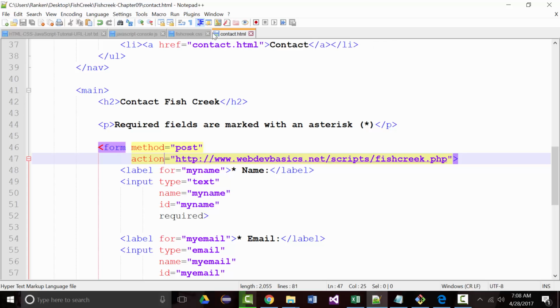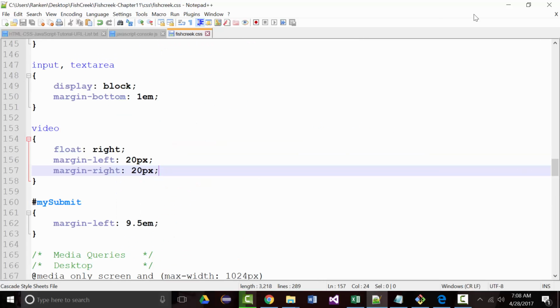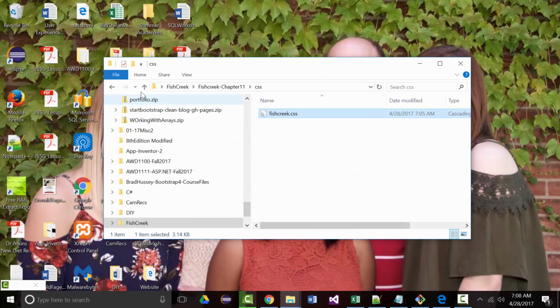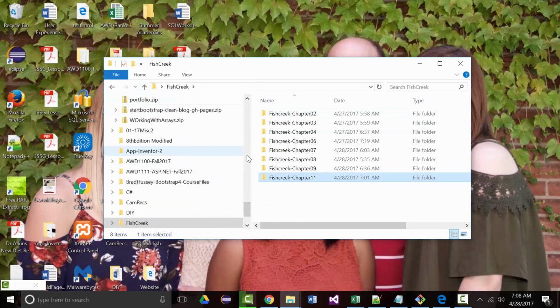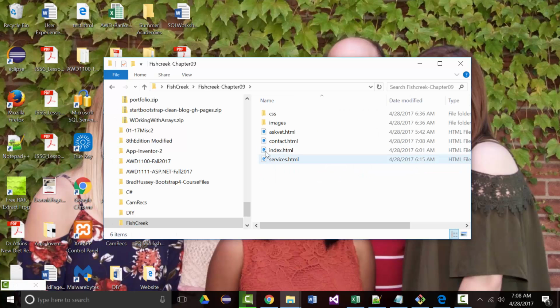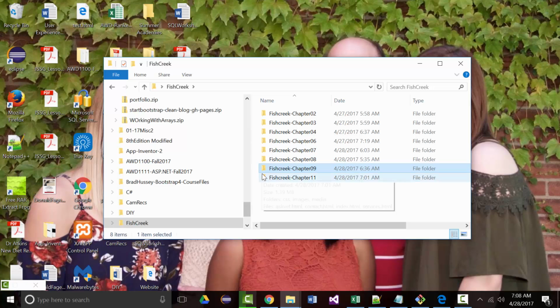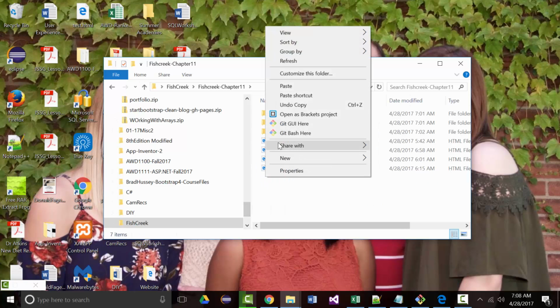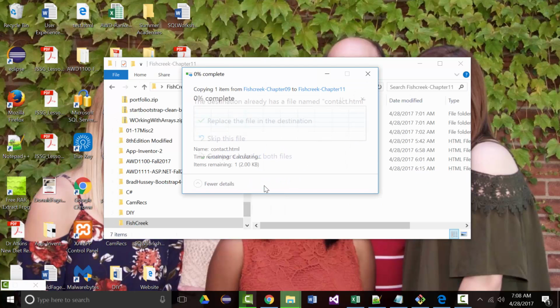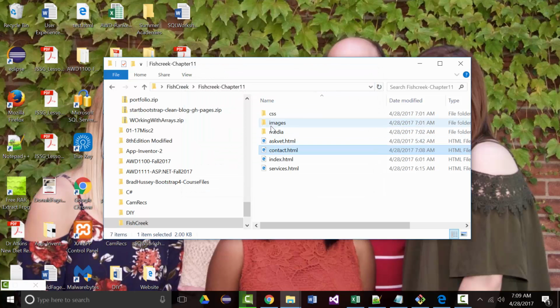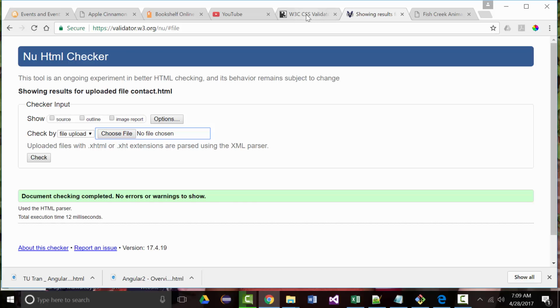All right. So the only one I think I had to change was the contact form. So for consistency's sake, I'm going to go back to Chapter 9. I'm going to grab my contact form, copy it, go back to here, go to Chapter 11, paste it, and overwrite the one that was in there. Okay, good. And I believe I did the CSS file already for Chapter 11.